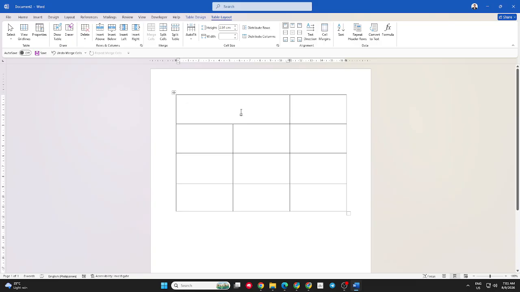The content from the selected cells will be combined into the newly merged cell. This can be useful when you want to create a larger area for a heading or organize information within your table. Now, let's look at how to split a cell into multiple cells.